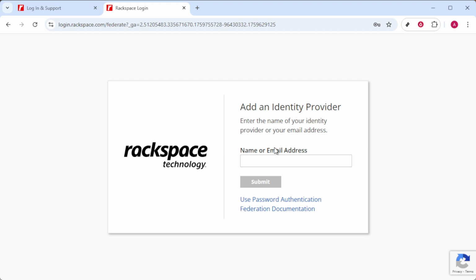Navigating the Rackspace portal is straightforward with these steps. Each step along the way is designed to provide a seamless experience, allowing you to focus on what truly matters, managing your cloud infrastructure efficiently. Remember, the Rackspace portal is more than just a login screen. It's a hub of resources and management tools that are integral to optimizing your cloud services.